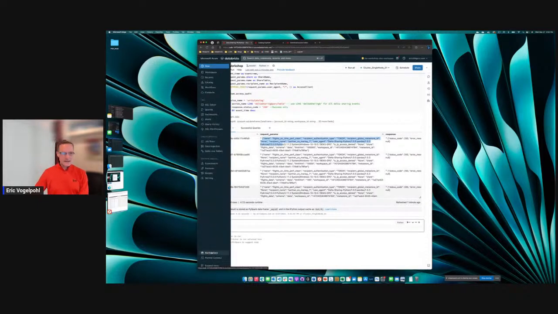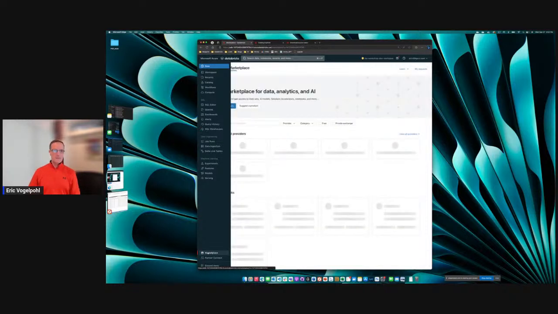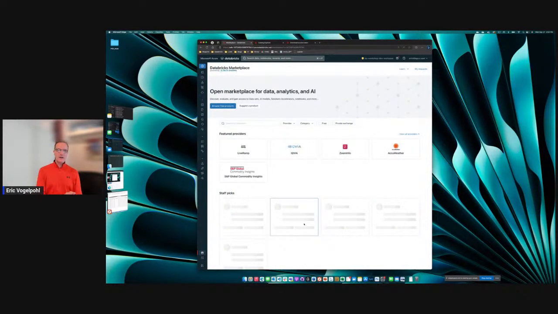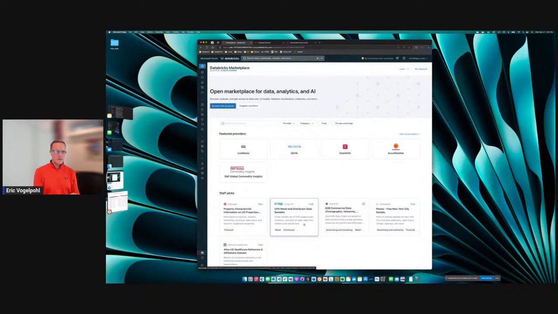So I'm going to come back down to my UI. Doesn't matter that I'm in this notebook. I'm going to come back down to my UI and click Marketplace. So again, if you're not familiar, go rewatch portions of the Data and AI Summit from this year. There will be a lot of sessions on the marketplace. It's very intuitive.